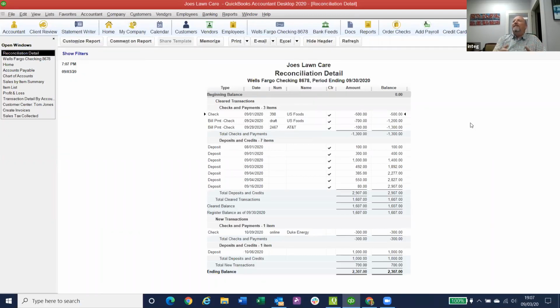Now here's my detailed report. So it shows you start out at 0 and it sees all the checks. So there's $1,300 worth of checks. And then here's all your deposits, 2907 of deposits. And so you ended at 1607. And it also is telling me things it sees in QuickBooks that we haven't gotten to yet. Does that make sense? All right. Yeah. So we'll close that.